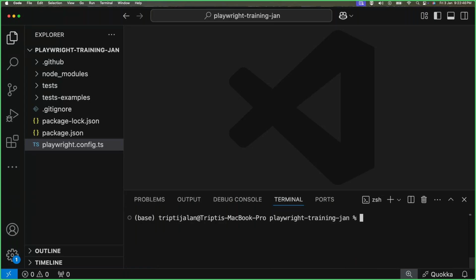So we have an initial setup with us already. The initial framework is there already, and now we are going to learn how we can run our Playwright tests. There are n number of ways to run Playwright tests, and I'm going to show you all right now.